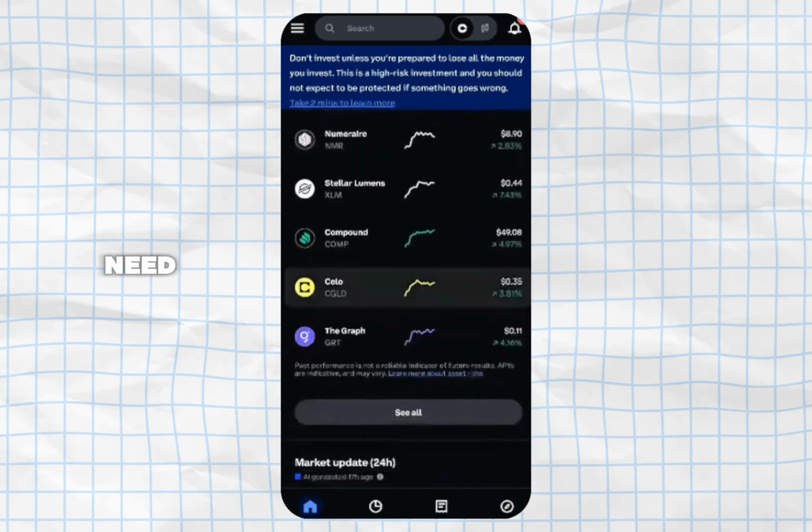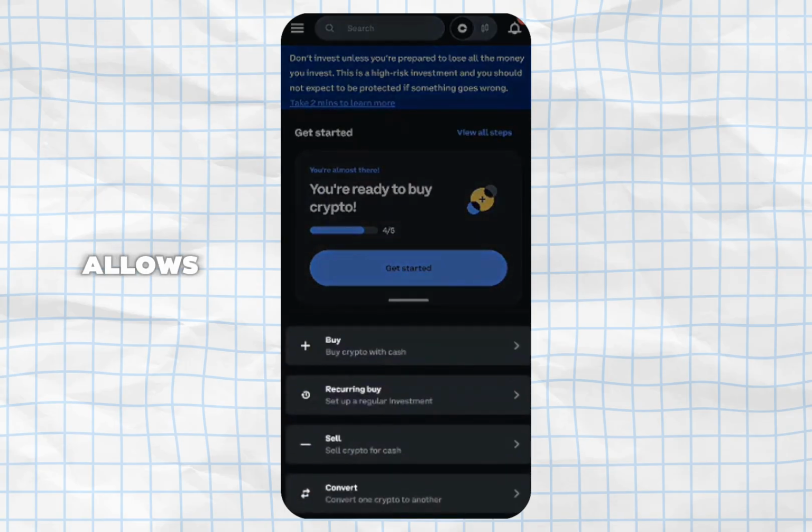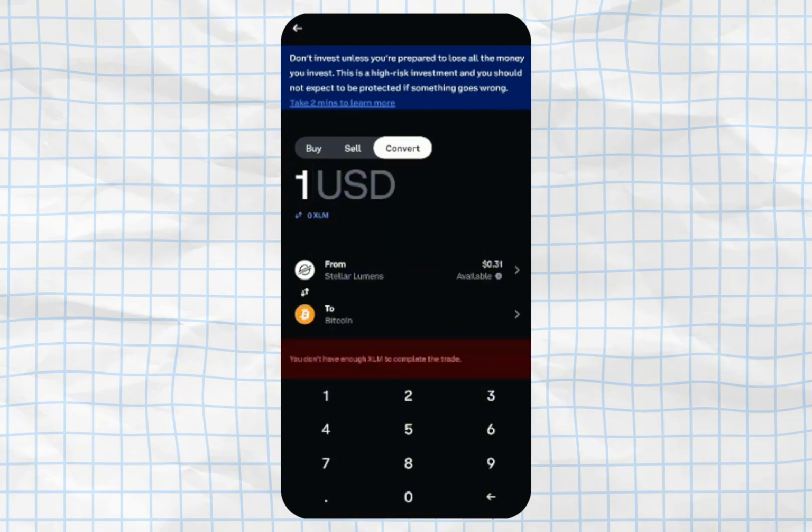Now that you're signed in, you'll need to locate and tap the buy and sell option on the app's main screen. This feature allows you not only to purchase new cryptocurrencies, but also to manage the ones you already hold. After that, you'll see an option to convert. Go ahead and tap on this to bring up the conversion screen. This feature is incredibly helpful when you want to exchange a certain amount of one cryptocurrency for another instead of making a new purchase.